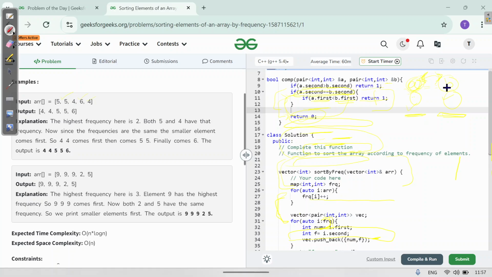Suppose B has high frequency, A is something like 2 and appearing only once, and this is 5 appearing four times. So this should come first, right? A dot second is not satisfying this condition. So this satisfies the condition, then return 1. Otherwise, in the last, if it is not satisfying any of these conditions, then we return 0.